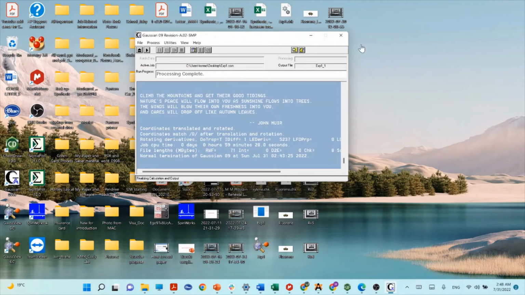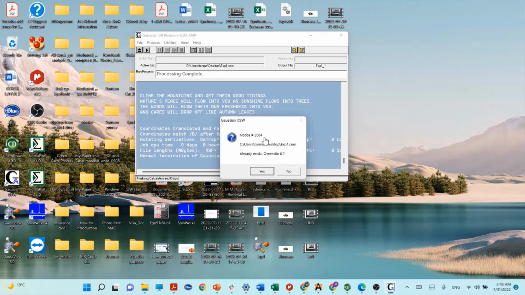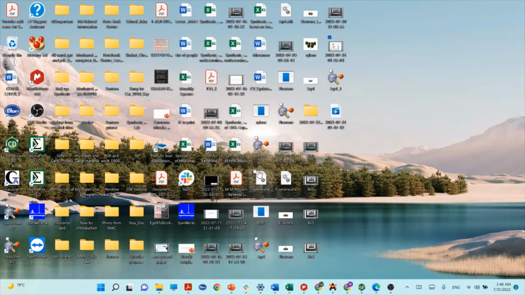So you can close this one, click here, then it will ask you, notice change of this not been saved. Save before exiting. You can say yes. You can do this only when you see processing complete. So click yes, and then it says these usernames already exist. Overwrite it. You can click yes. So in that case, you will see this file, as I said, experiment 1_1.